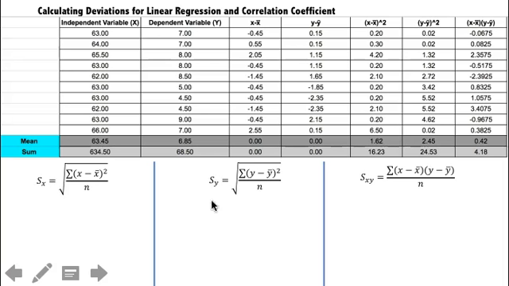The good thing is that's going to be easy now that we've created this table. So we're going to use these three values here. That's the sum of x minus x bar squared, the sum of y minus y bar squared, and the sum of x minus x bar times y minus y bar. The n's for all these formulas are going to be 10 because we have 10 observations.